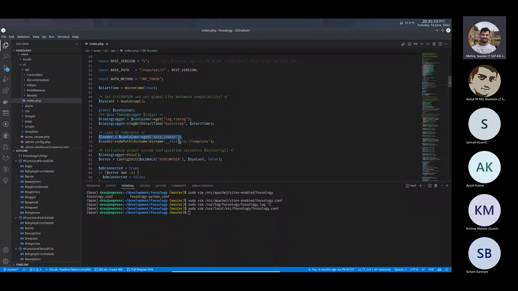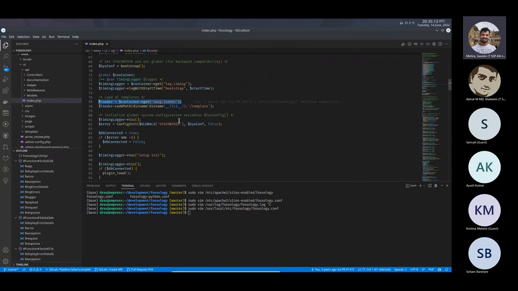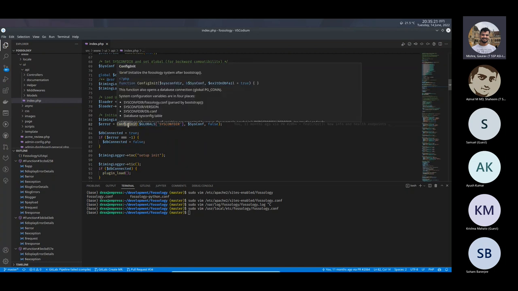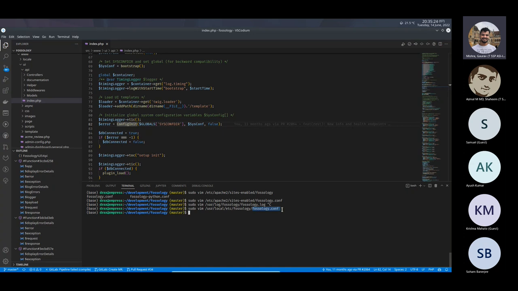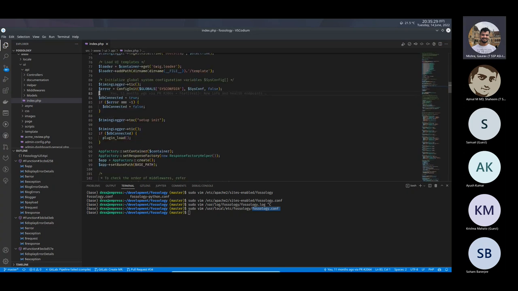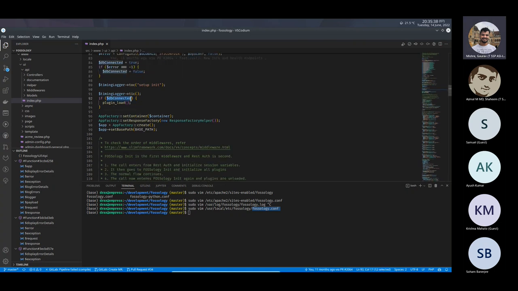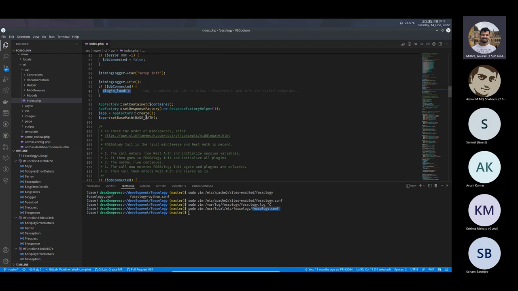Then we load the Twig templates because some of the agents do need it. And load up our sysconf dir and do the config init. This config init will translate this fossology.conf into the global variables you have seen. Then there is a check for database connectivity, and only if the database is running are all the plugins loaded. Otherwise there is no usefulness in calling the plugin load because they will fail anyway.